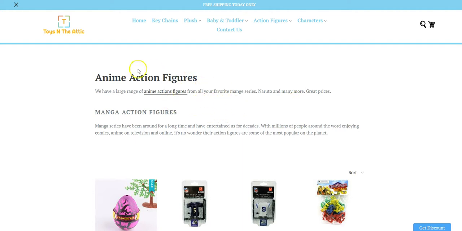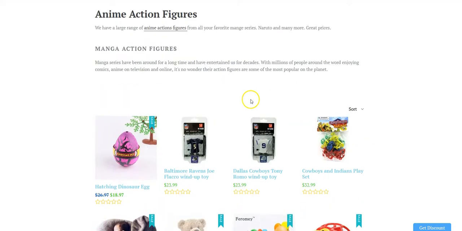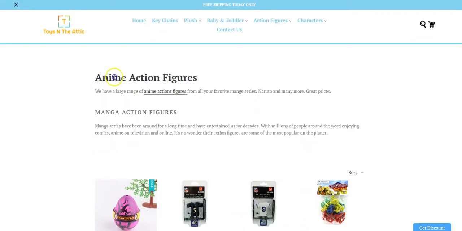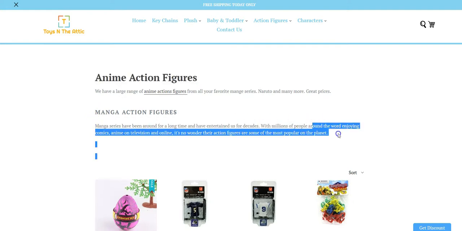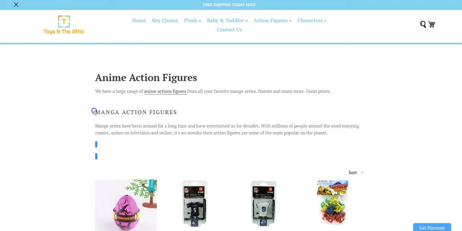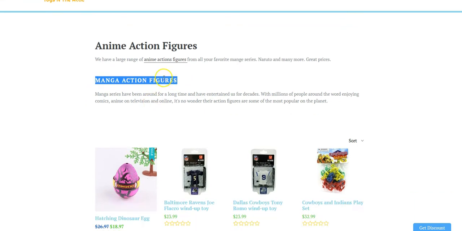And we've got this collection page, which has an H1. With Shopify, this title here is an H1 tag. That's the heading tag that's most prominent on the page, and it is also the URL for this particular page: anime action figures. Then you can see we've got a little bit of a description with another title, but in this case it's an H2 title.